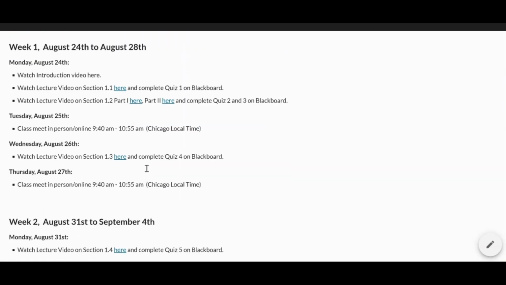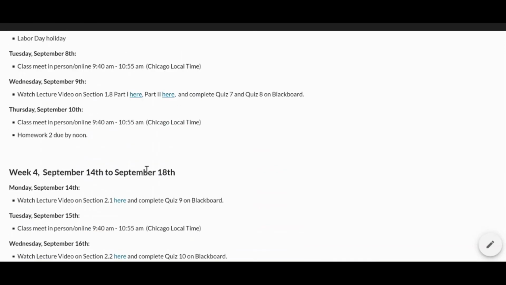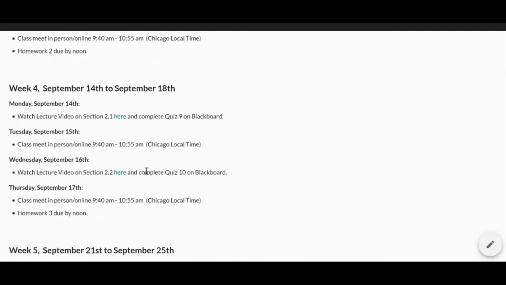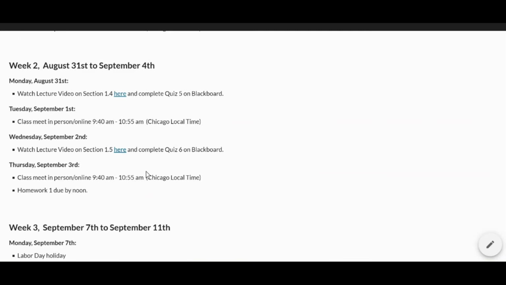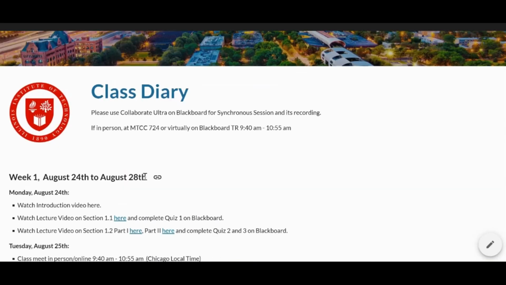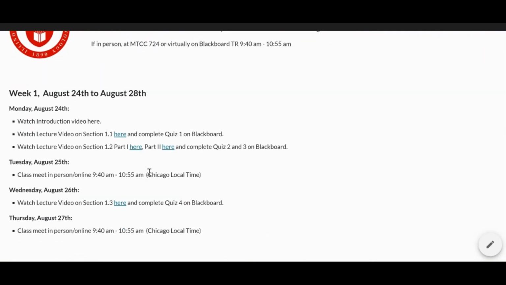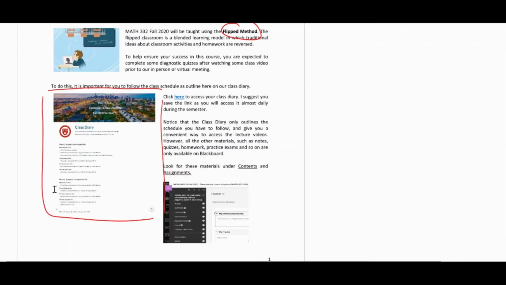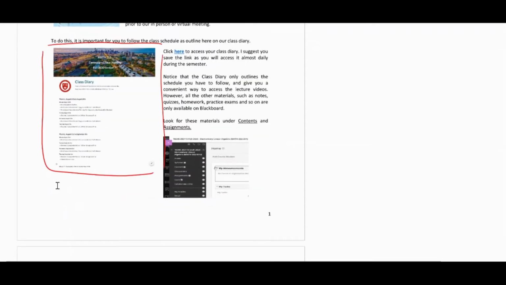All this information is laid out here, and this is also where you find the study material, the videos, and the notes. The notes will be available on Blackboard, but this will link you to the videos, and you can study the material from the videos by referring to your notes on Blackboard. So that's our flip method. The video materials can be obtained from the class diary, but all the other materials, such as quizzes and your notes, will be available only on Blackboard.